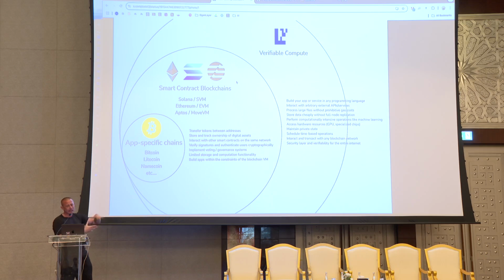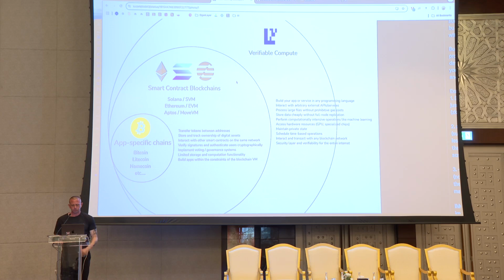With EigenLayer, you can take all of these things that you can do within a blockchain, because you're still going to be working within a network to start with, and then you can expand that with anything that you can potentially think of that you would write into a traditional Web 2 server.